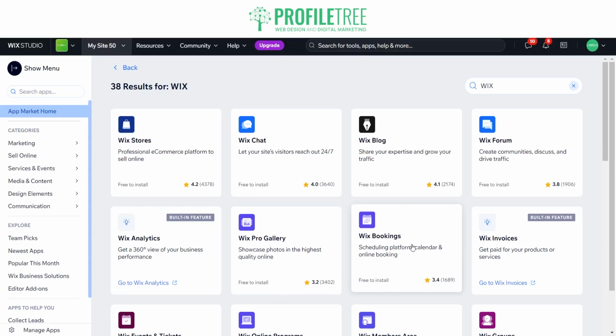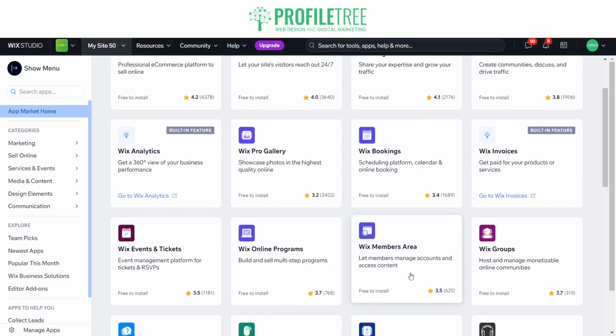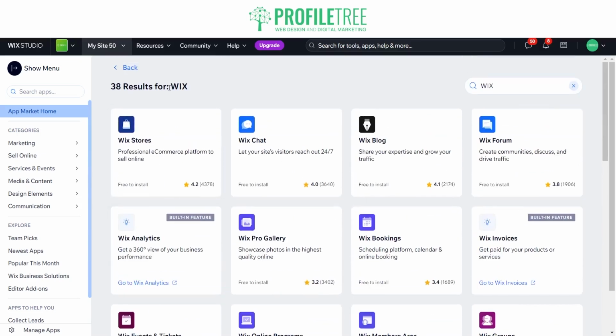You've got Wix Bookings, so again, if you're wanting to have an online booking system, then this would be an ideal app as well. There's one there for Wix Events and Tickets, Wix Online Programs, Wix Members Area, so they do have a lot of different ones. It isn't just Wix itself.